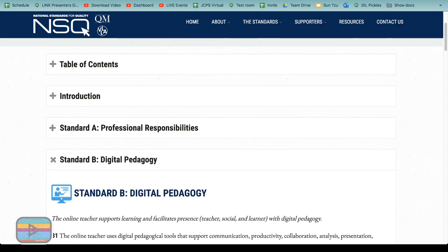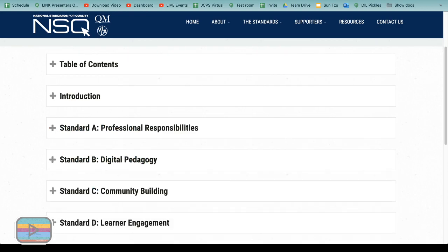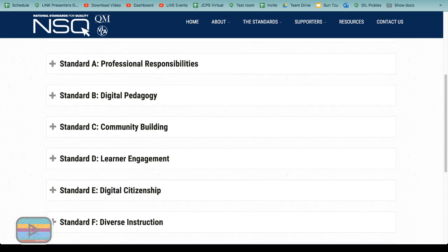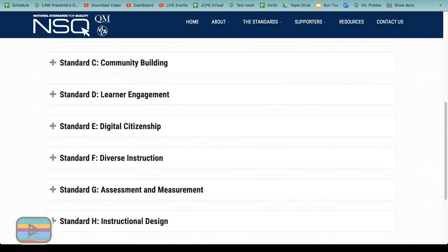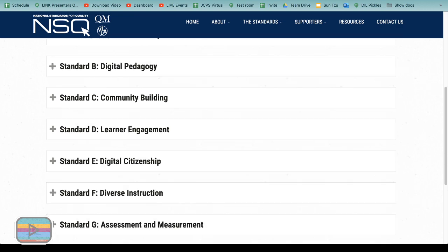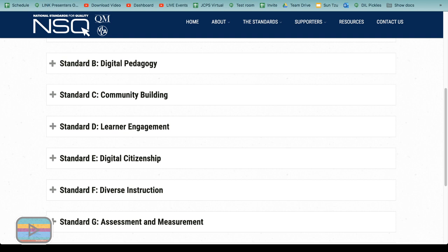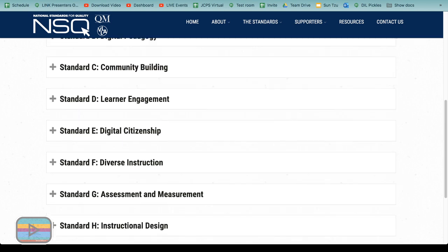Yeah, I mean, the issue with us was trying to narrow down what standards Google Classroom doesn't touch from the national standards for quality. So it hits a lot of them, but this seemed to be the one that struck home the best. Exactly. And just scrolling through here, you can see how it would hit every one of them.